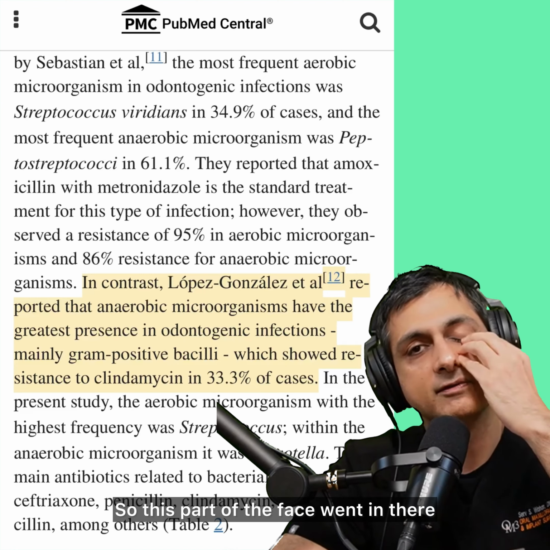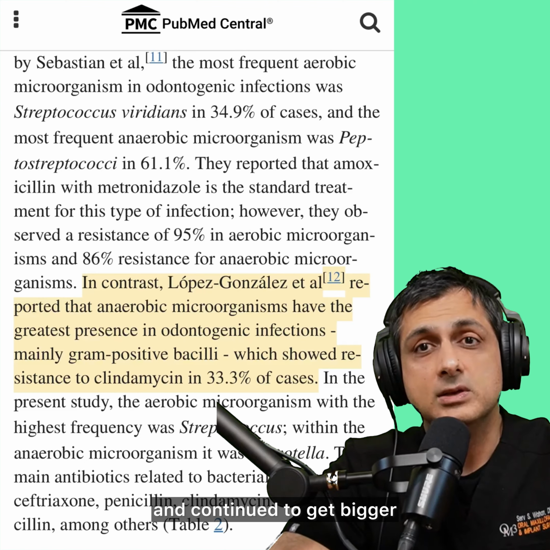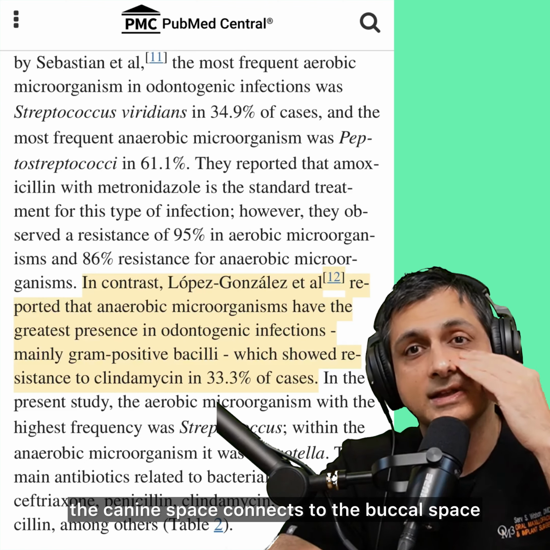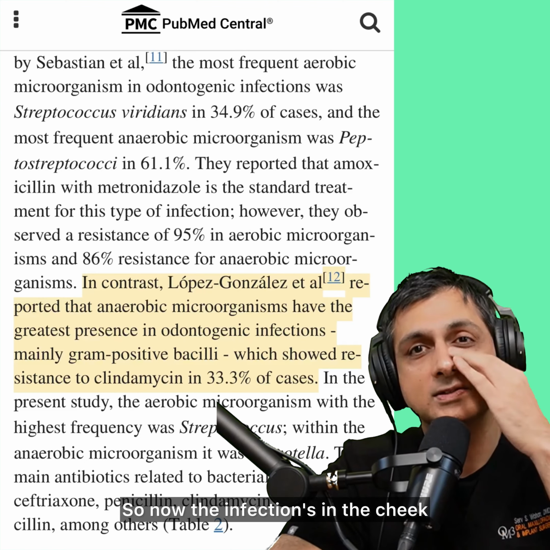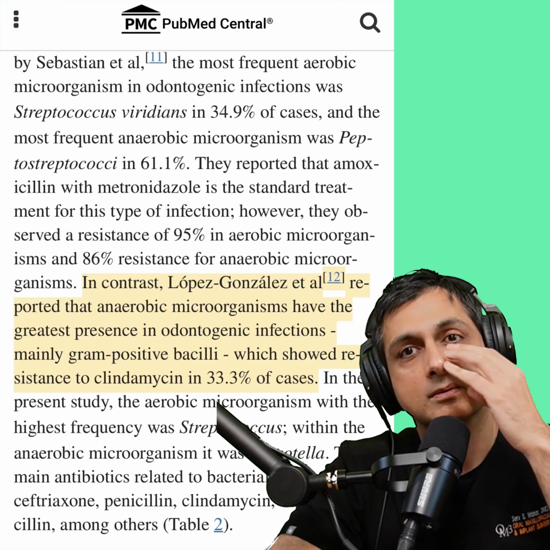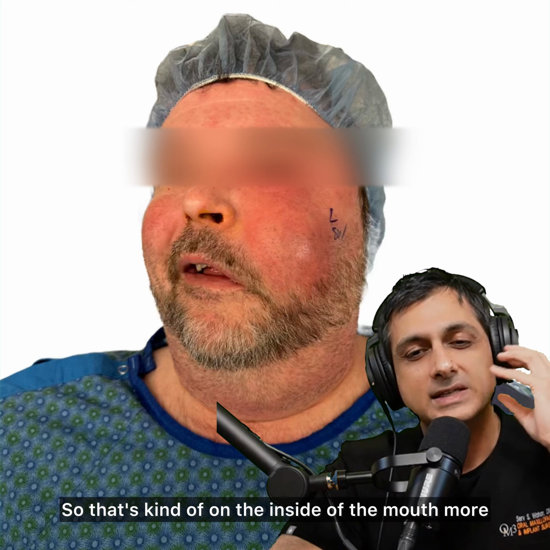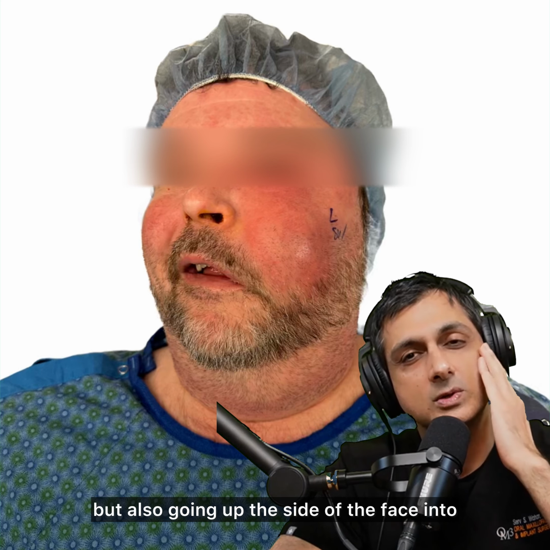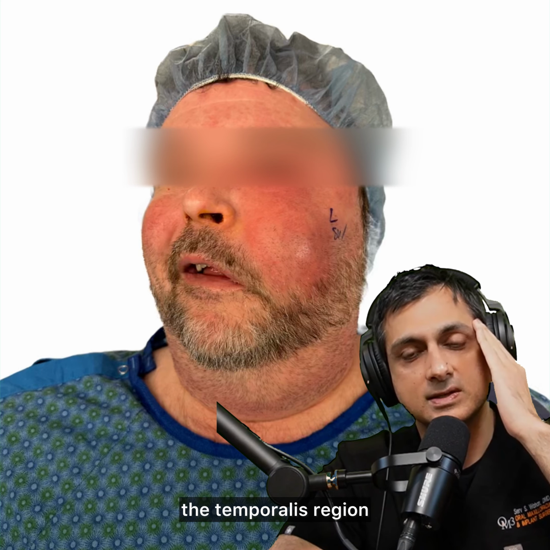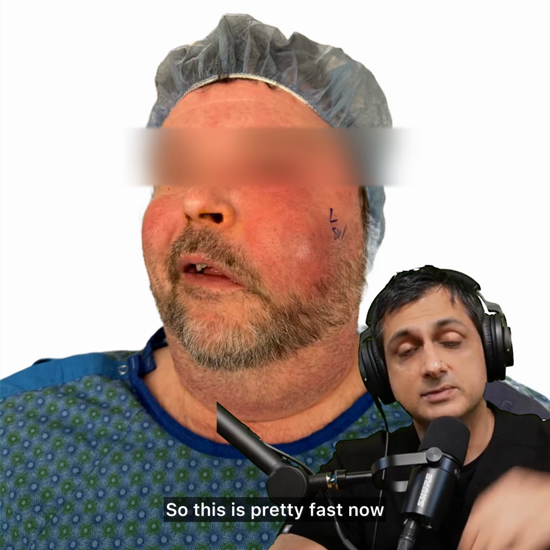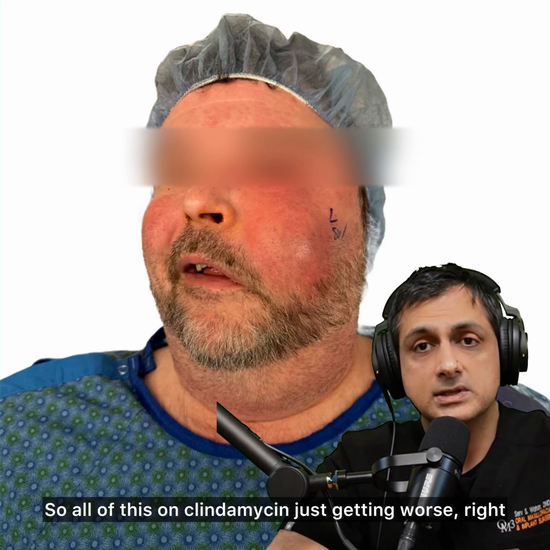So this part of the face went in there and continued to get bigger, and then from there posteriorly the canine space connects to the buccal space. So now the infection's in the cheek. And then it's in the masseteric space after that. That's more on the inside of the mouth, but also going up the side of the face into the temporalis region. So this is pretty fast now. All of this on clindamycin just getting worse, right?